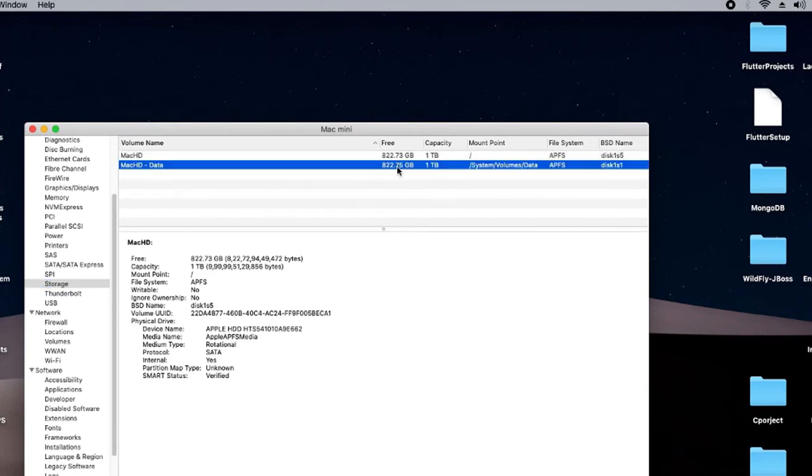Now I will talk about the hard disk. Click on Storage. On the right hand side you will get the complete details. This will show you how much memory is free right now and the capacity of the hard drive that is connected inside your Mac. And this is showing the capacity 1 TB, and these are the physical drive details. This is Apple HDD and the media type, and this is a simple hard disk drive which is rotational, and this is the SATA hard disk.